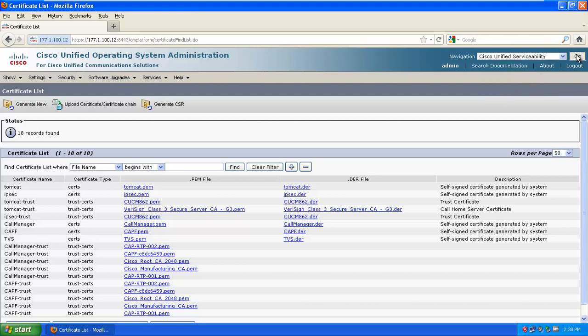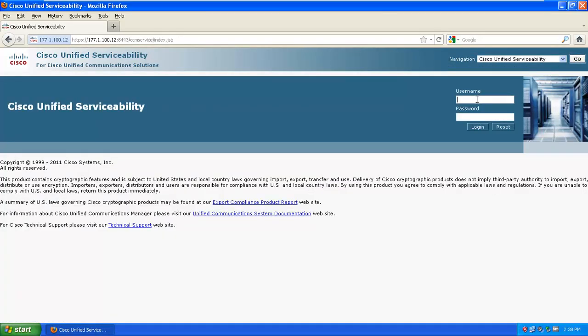Then we move on to our next module, Unified Serviceability. Click on okay. It again asks you for the password. Sometimes it asks and sometimes it doesn't.